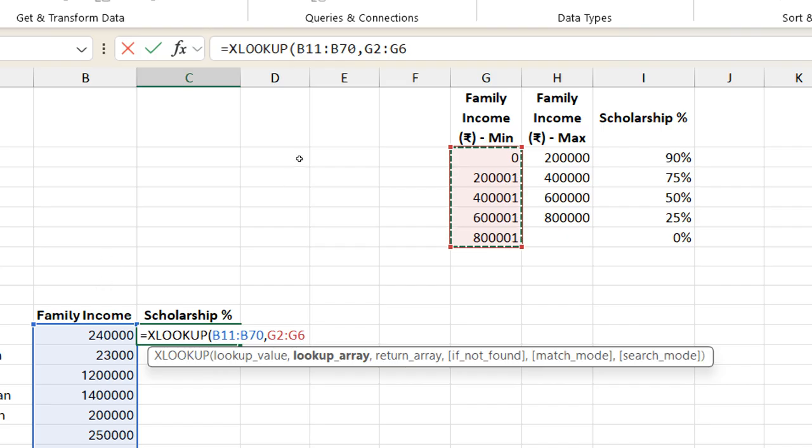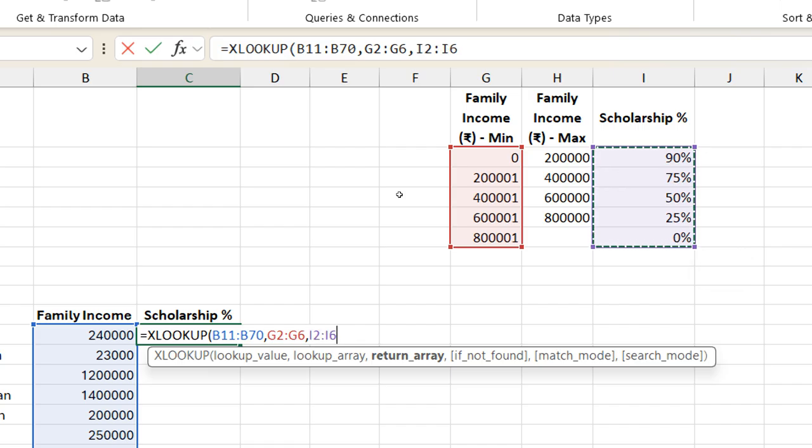If the data is not found, I think 99% you will find the data within this, correct? 0 to 2 lakh, 2 lakh to 4 lakh, more than 8 lakh, even 1 crore or anything, it's more than 8 lakh.